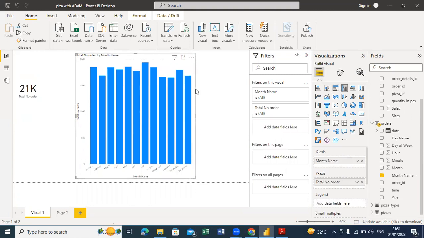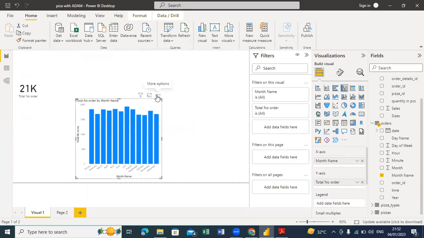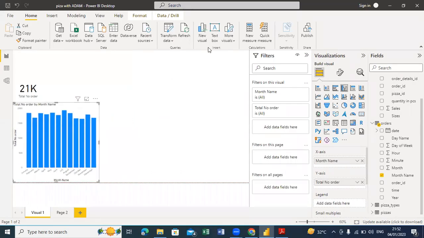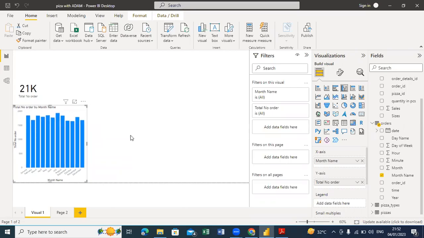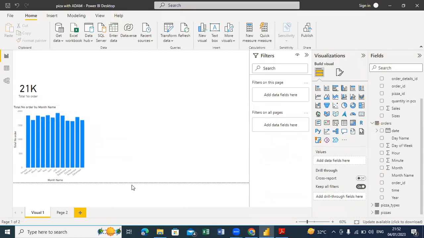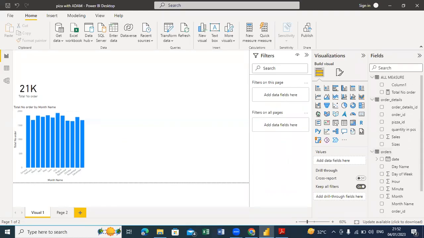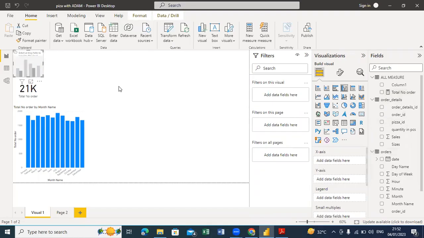So let's go and do it again now. You will now see the difference between the two. Let's remove this month name and bring it back. You can see that it's now arranged January, February, March, April, May, up to December. So that is the essence of keeping the two columns, that month number and the month name.